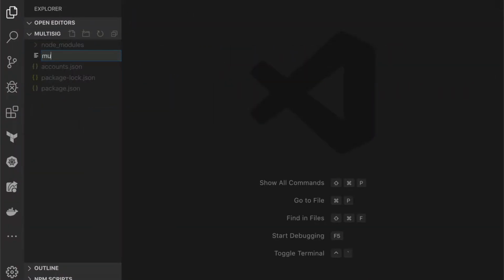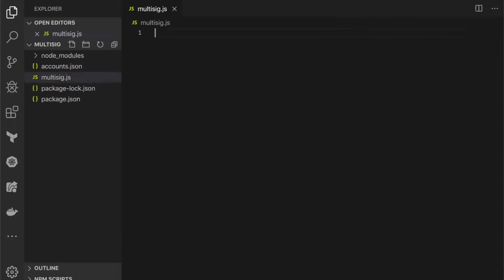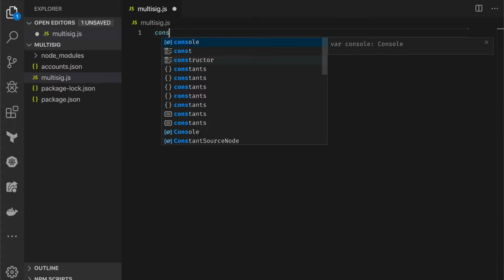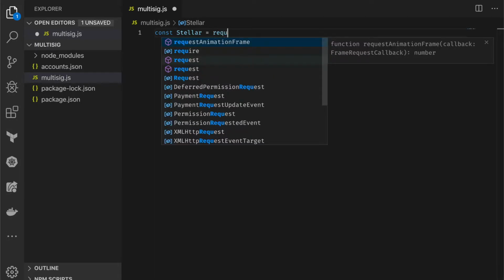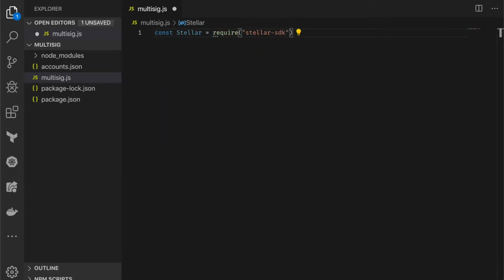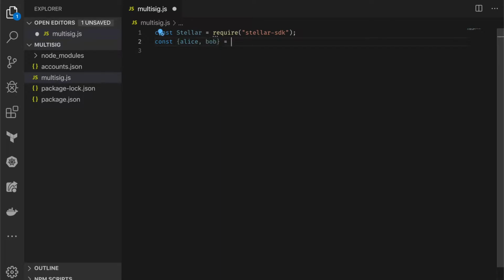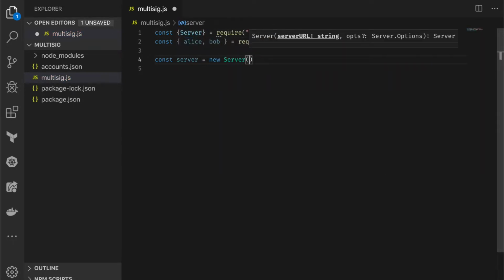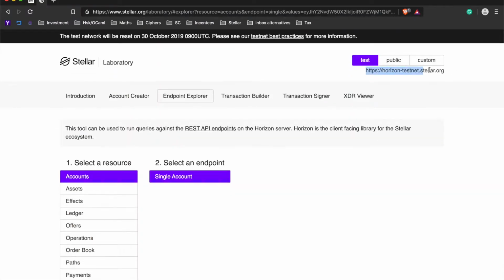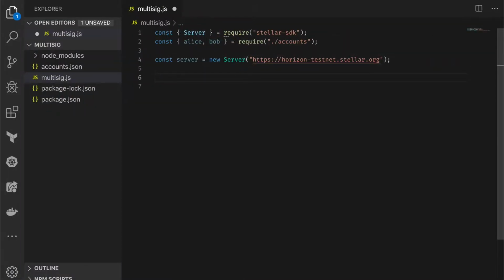Now we're going to create a multi-sig script. So we're going to import Stellar, the Stellar library, and Alice's and Bob's key pair. Then we are going to create the server instance, and we're going to use the testnet. Now we can create our main function.